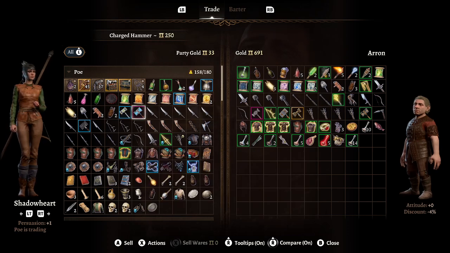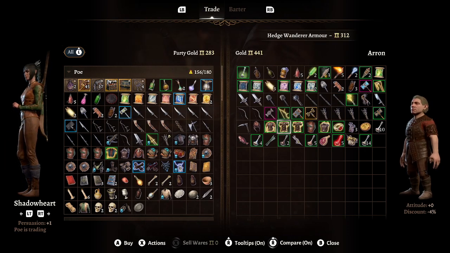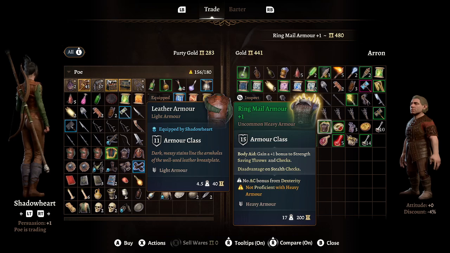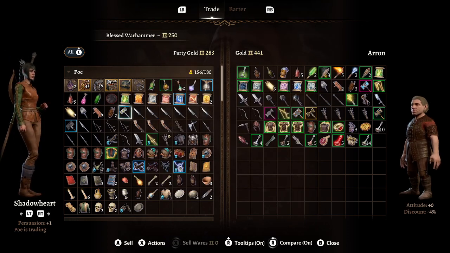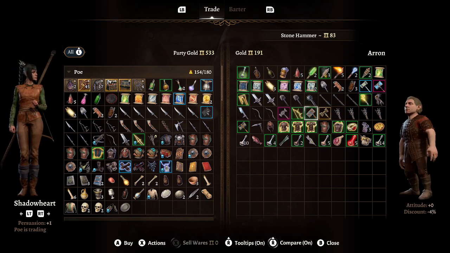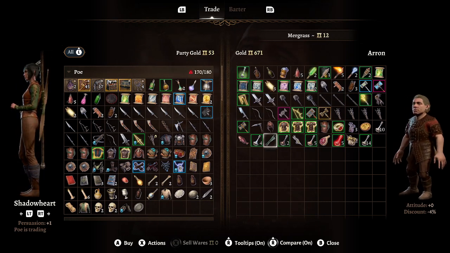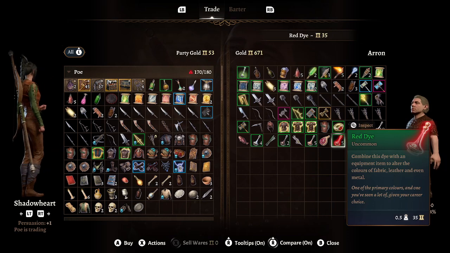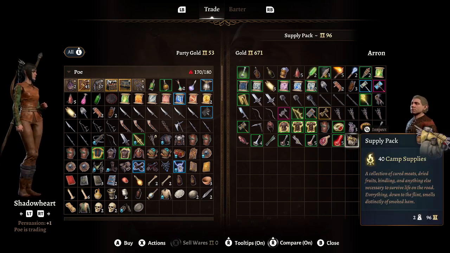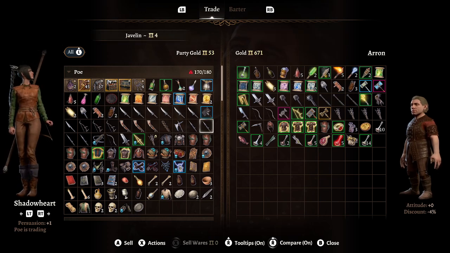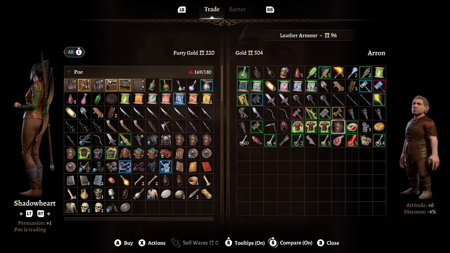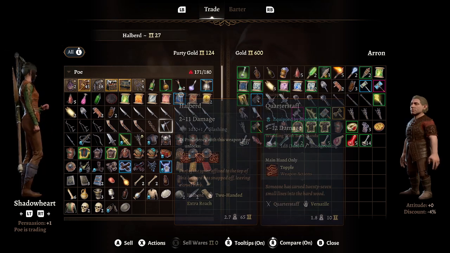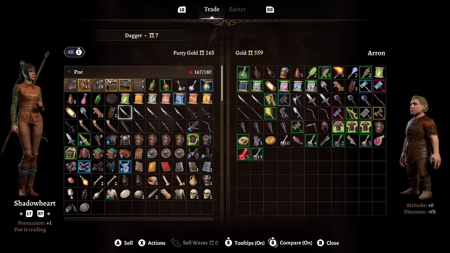Do I have any more hammers? I do. Yeah, grab this. Wait, how much is it? 480. There we go. Okay, we're good. I don't really need food. I got plenty of food at the moment. And I have a whole bunch of dyes. Here, I have my last hammer. Taking some camp supplies. And here we can just give you the rest of this stuff.